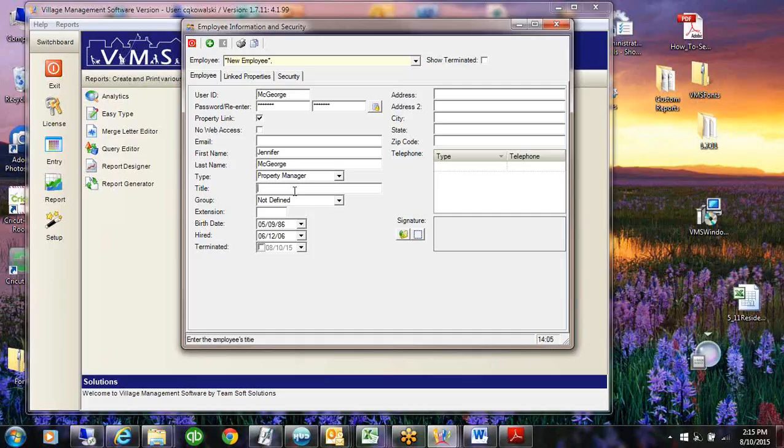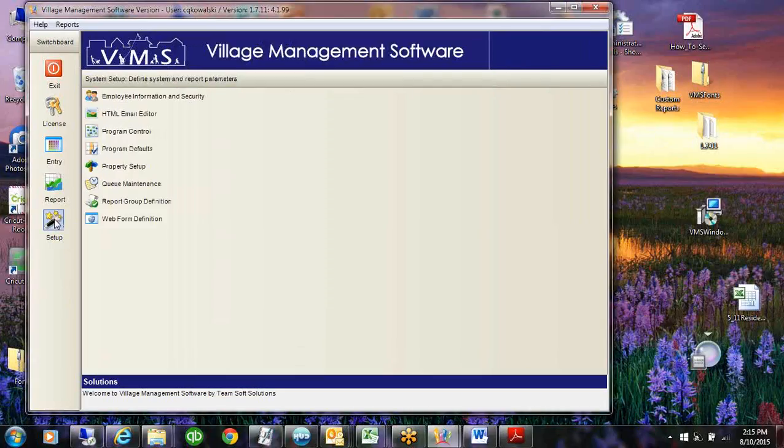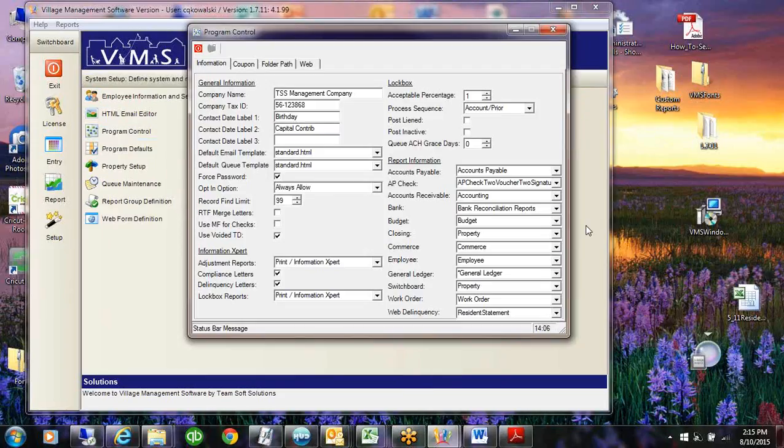Okay, and then you go on and fill it out as you want. Now, in the setup area, all the tabs except for one, whatever you do there affects every single association. So in employee setup, everything I do there is for every association. Program control, things you would put here, affects all the different associations. And you're really not going to change much here right now, just to let you know.